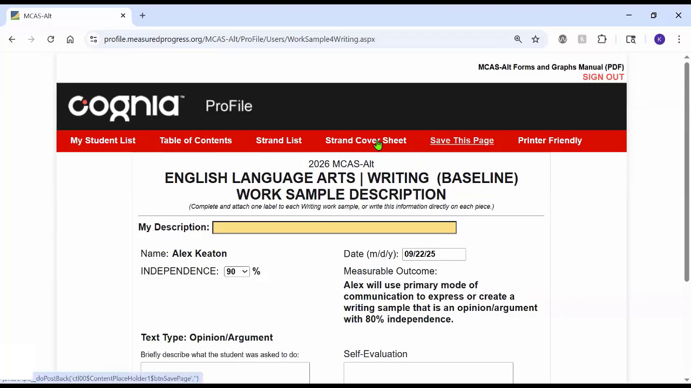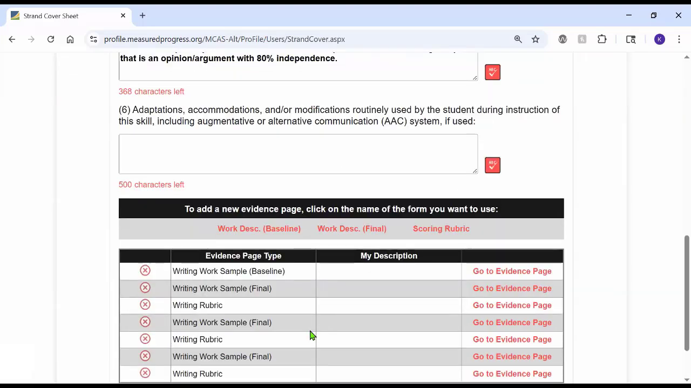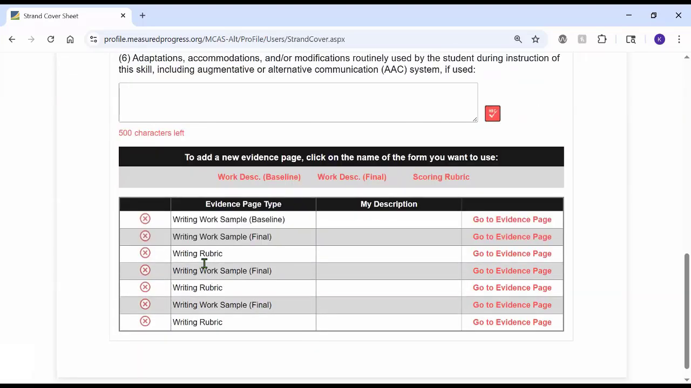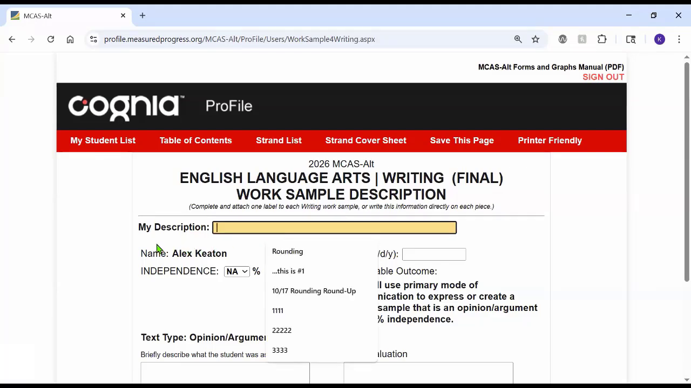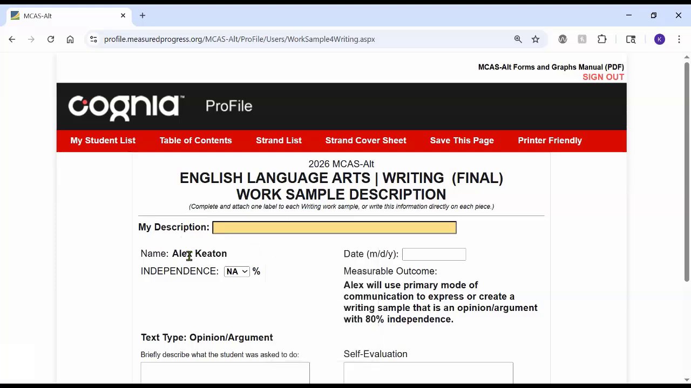Excuse me. So let's save this. We'll go back to the string cover sheet here in the red bar, and it'll take us right back to where we were. And then let's look at a final. So we'll do one sample of a final with a rubric. This is where I didn't point it out in baseline because you only have one of them, but this little my description box is probably the most helpful in writing. And all this does is it's just there for you as a little breadcrumb for yourself to have some idea what that work description label is linked to.